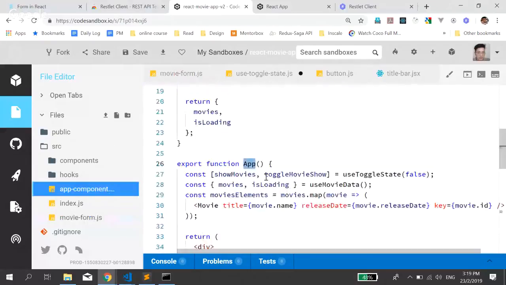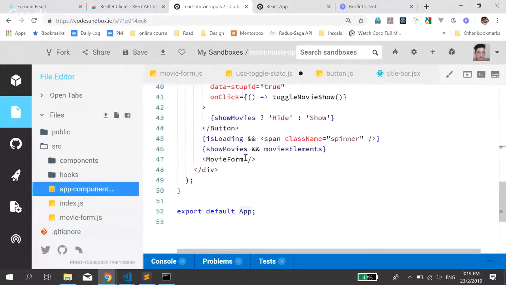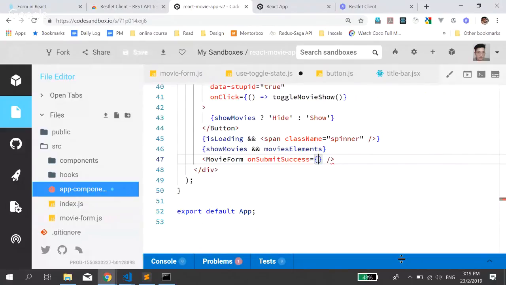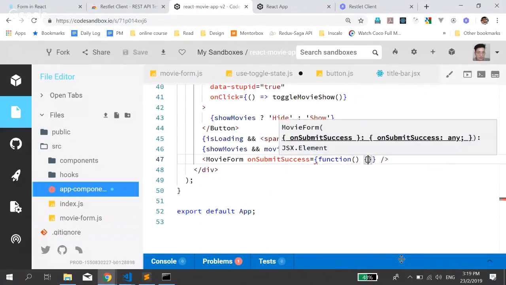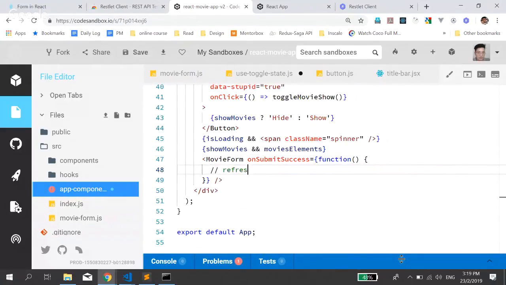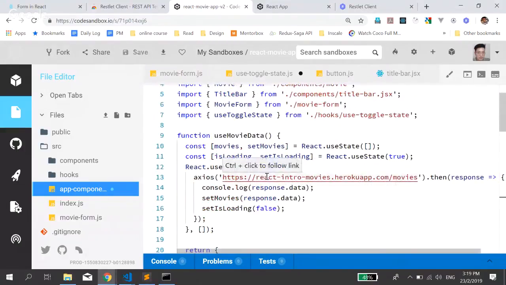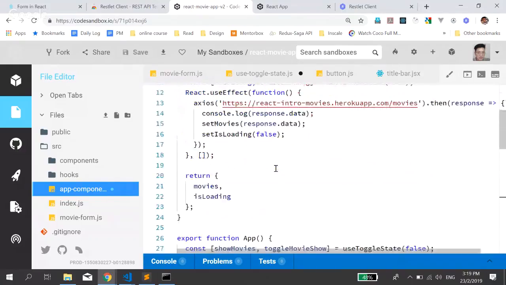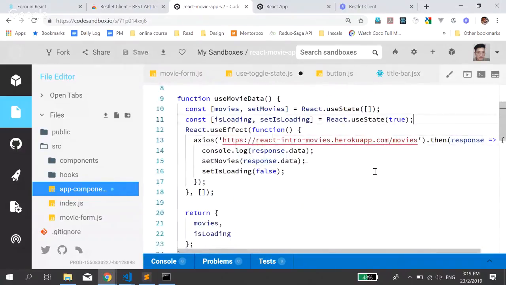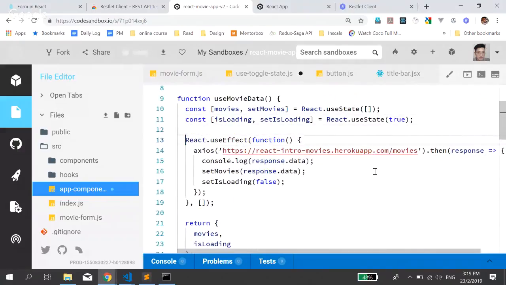So you go to the app, and in your movie form, you need to pass onSubmitSuccess. You should pass it a function, and in here we need to refresh data. Then how do you refresh data? You need to make the API call, then you set the data. So what I'm going to do is declare a function here.